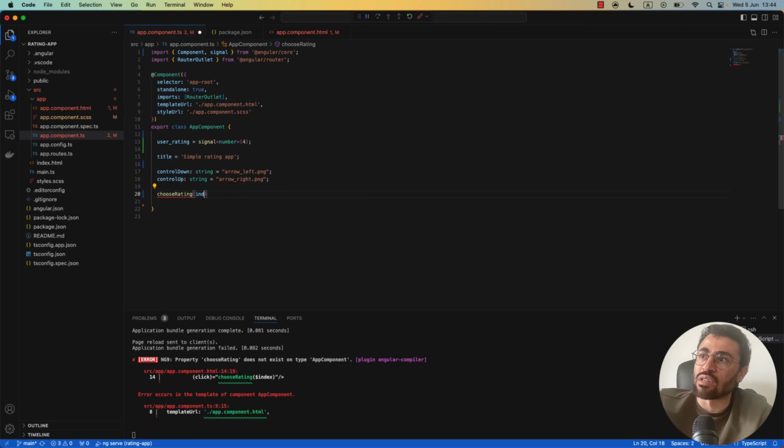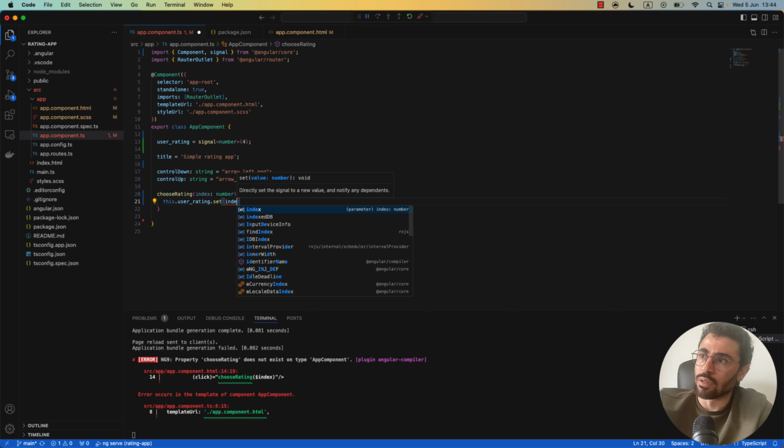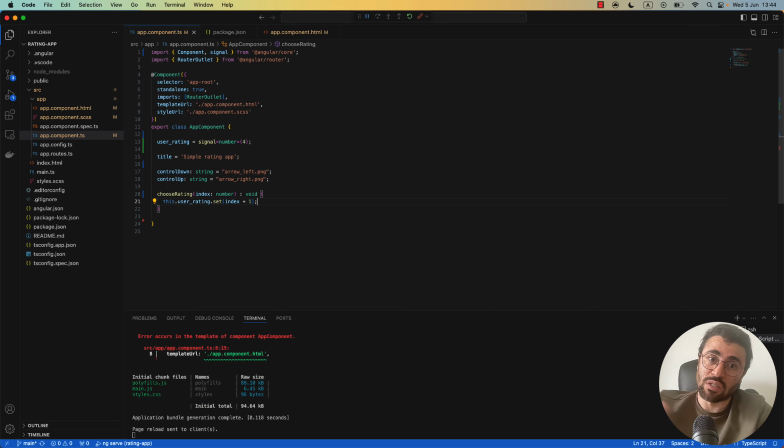When we do that, we will implement our method. Our method will accept the index, which is a number, and it will return void. It will just do some process, and inside this method we will just update our signal. To update our signal we have either the set or update method. We have two methods, and for me I will just use set, and I will add index + 1 because the index will start from 0.